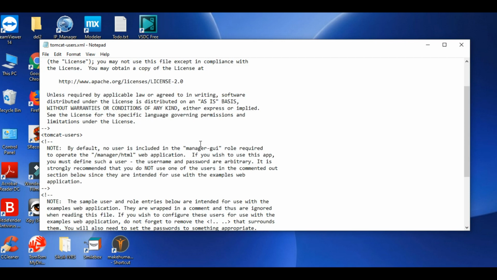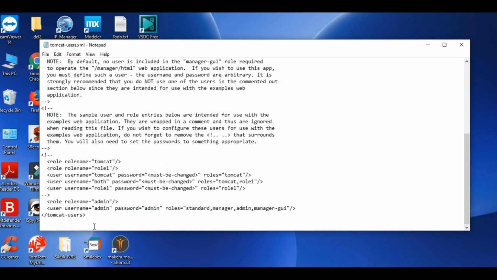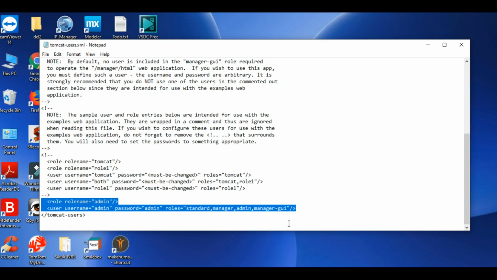So by default there is no user added to the file, so like it's mentioned here, there is no user included. So in order to use the manager GUI, we have to add the user. So I have done this configuration already, so I have added this user. So these two lines I have added in order to be able to access the manager GUI. So make this change in your configuration file and then save and then close the file.